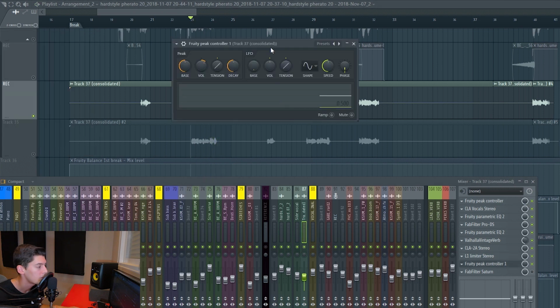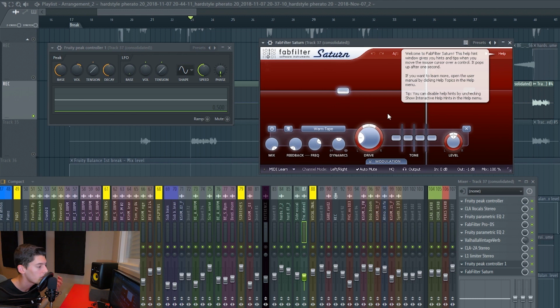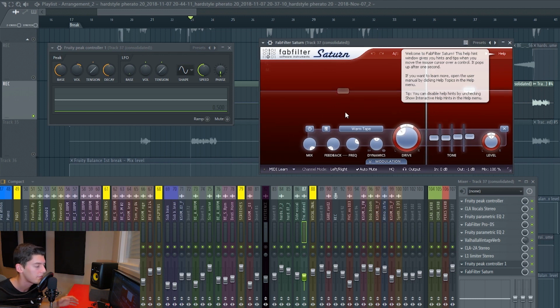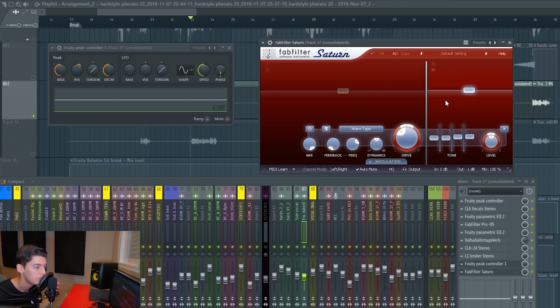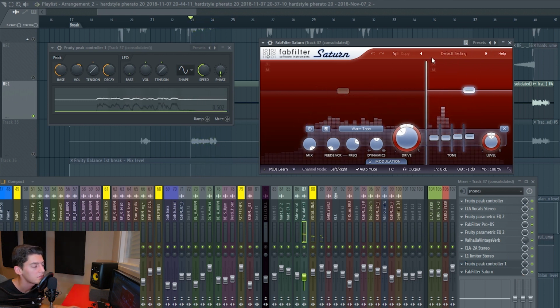Then I have here another peak control that I'm gonna use later. Then some FabFilter Saturn to bring more highs, you know, because I felt it was a bit too dark and too dull, so I wanted some brightness to it. And I decided to try with some saturation and not just EQing.